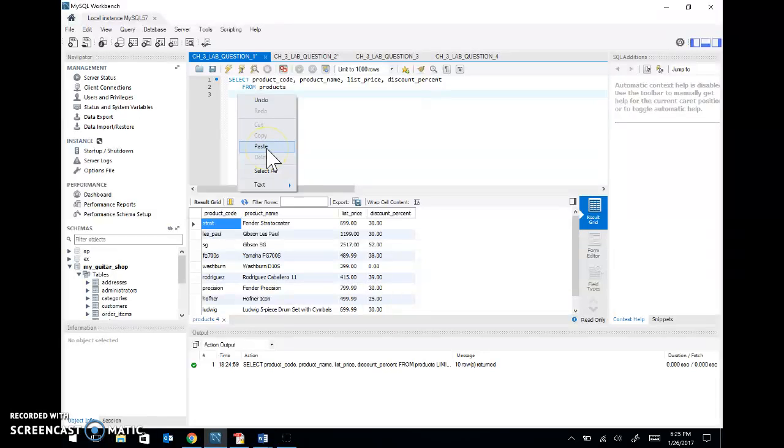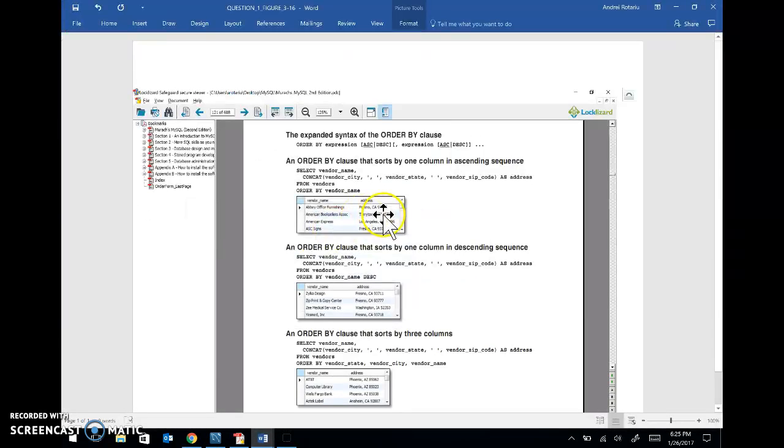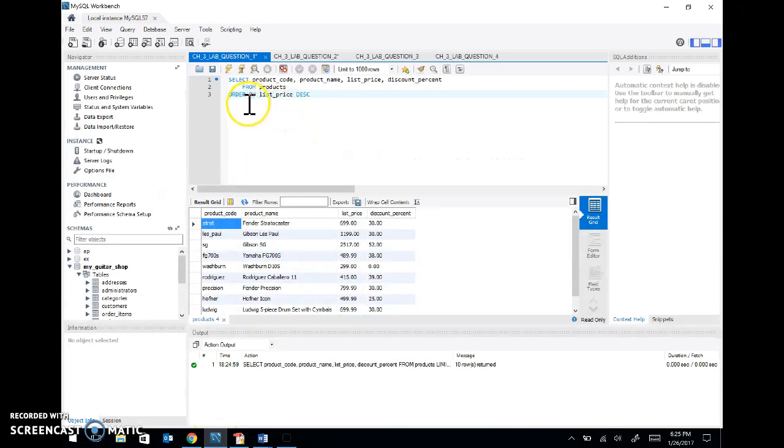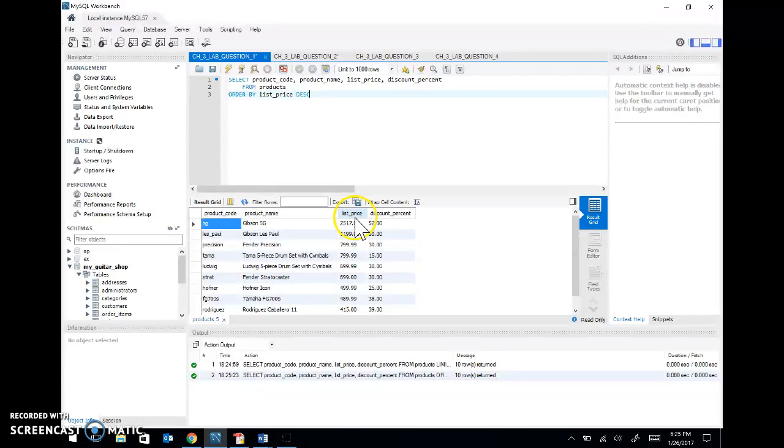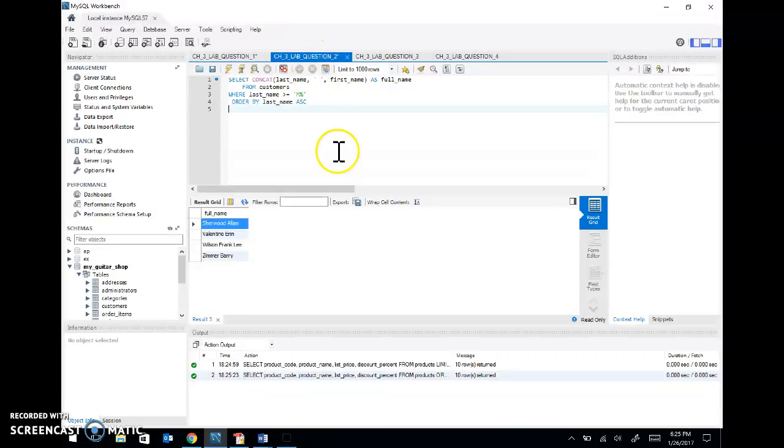And then it asks to add an order by clause, and the order by clause, I actually found it in figure 3.16 right over here, where it says order by vendor name descending. So in here it says to add an order by list price descending, and run that, and as you can see, the prices go from greatest to smallest.